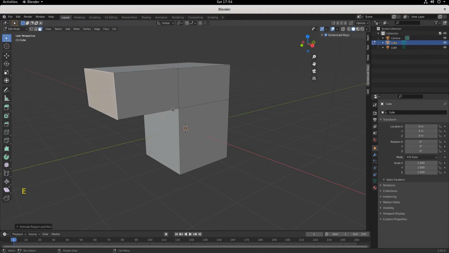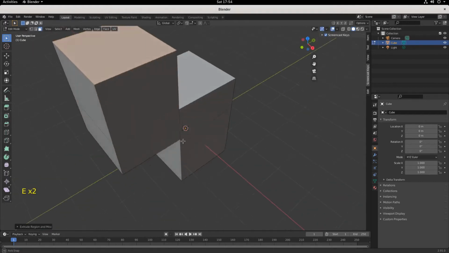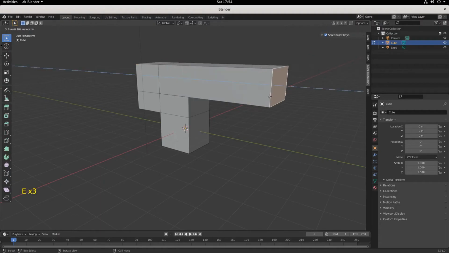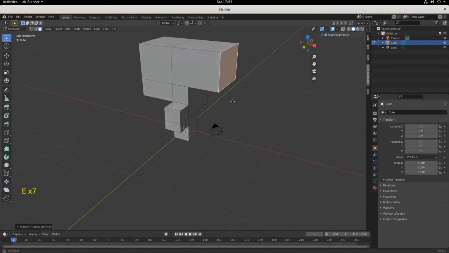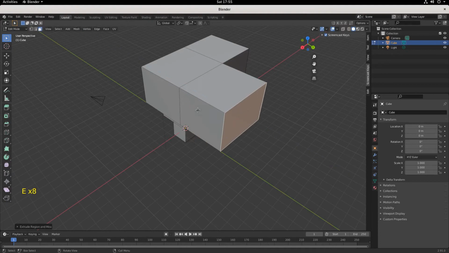Boom, look at that. All right, just keep hitting the E key. We can extrude. Oh man, look at that. E key. And we move back. Here we go. E key. We move up. E key. And we move over. E key. Look at that. E, extrude.